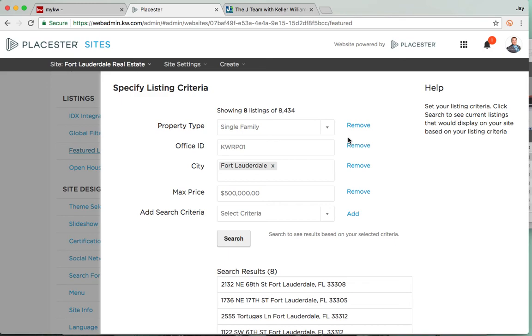Now, I thought it'd be great to advertise our office listings here on featured. And since my focus was primarily Fort Lauderdale for my website, I chose to say City of Fort Lauderdale. Don't worry about minimum price because it'll never reach minimum price. Maximum price will say what's the highest I want on here and have it go backwards from there. So I try to keep it around a medium price of $500,000 for my area.